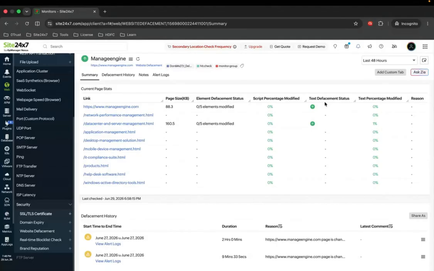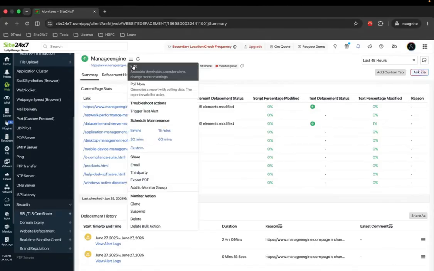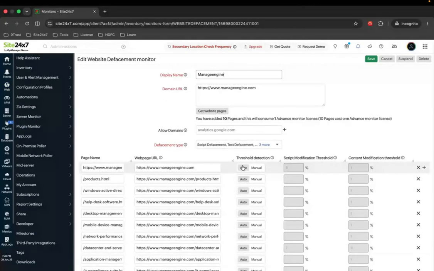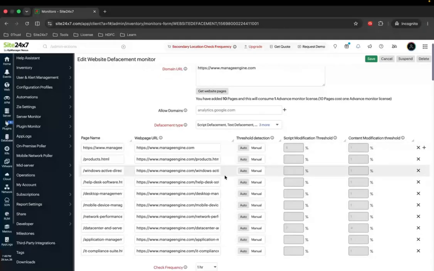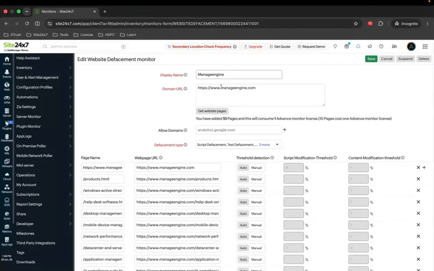And if that modification is happening more than a certain percentage, we'll trigger alerts for it and we'll notify the user that this has been changed, and this could be malicious content, or it is a manual change. So we can check the defacement details and mark it accordingly.